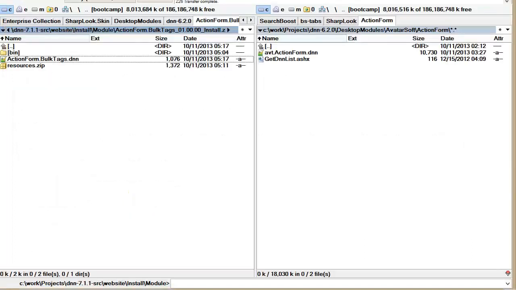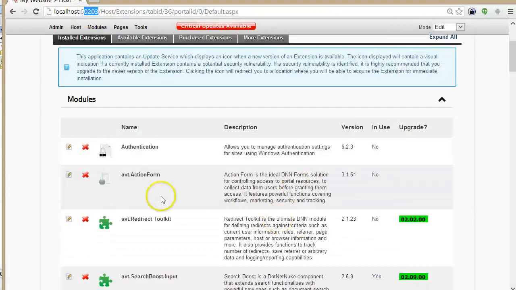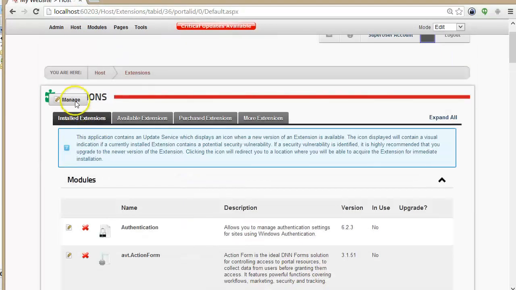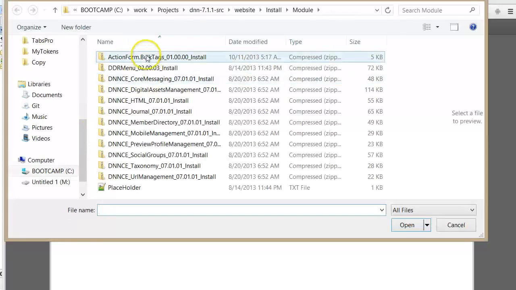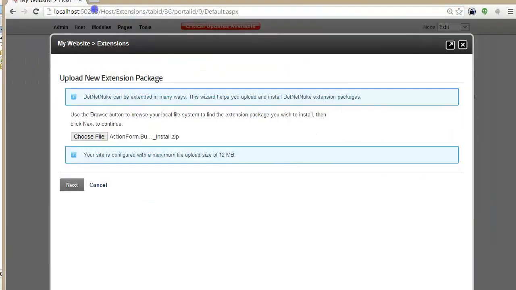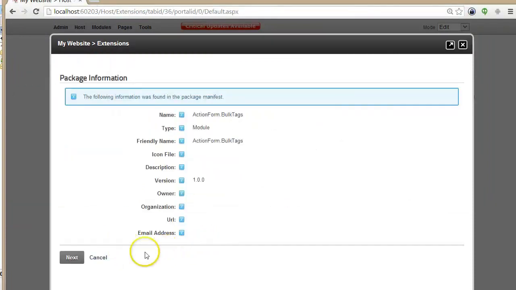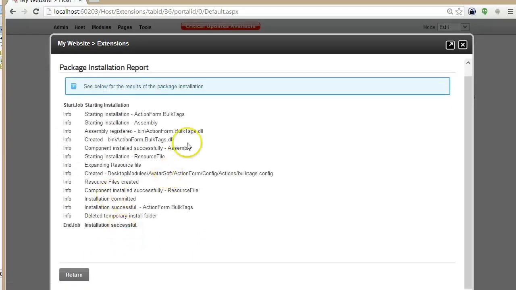Okay, so now I went to a new DNN, and this is DNN 6.2.3. I've installed the latest Action Form. I don't have the extension yet. I will install it now. So you have to locate it. It's in the installed folder of the other DNN where I tested 7.1.1. This is 6.2.3, so it's also good practice to test on a different version. Okay, so it installed without problems because I've already fixed them.